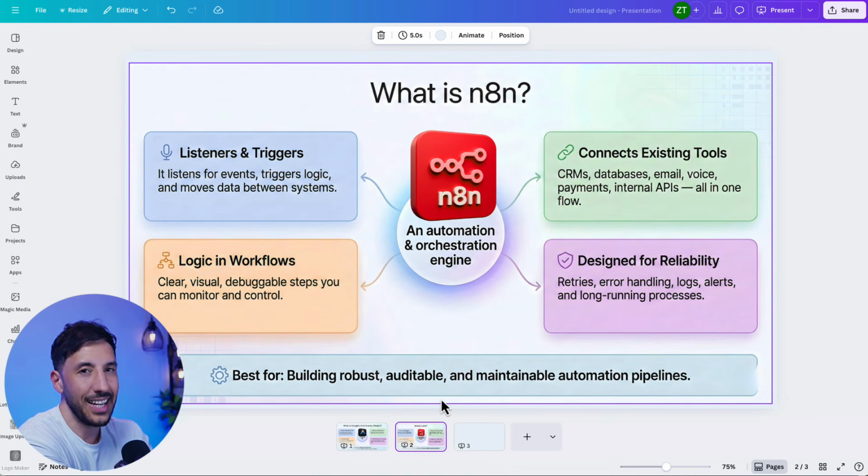So let's move on to n8n and explain what n8n is and show you a few examples. And like I said, at the end, I'm going to show you how you can combine both of these. All right, so at its core, n8n is basically an automation and orchestration engine. What that means in very simple terms is that it listens for triggers, it listens for events, and then moves data between systems. It does this because it lets the user connect multiple tools, CRMs, databases, emails, internal APIs, external APIs. It's kind of like drag and drop software.